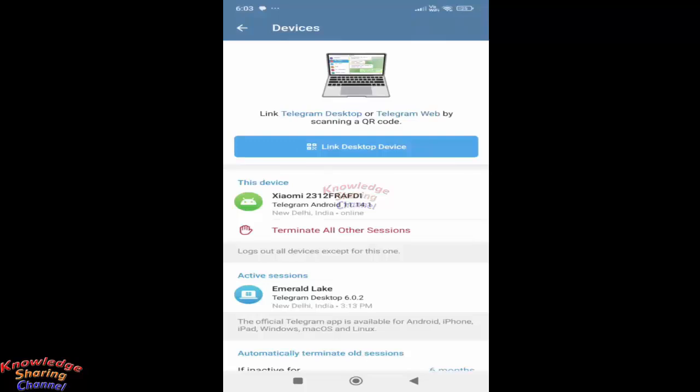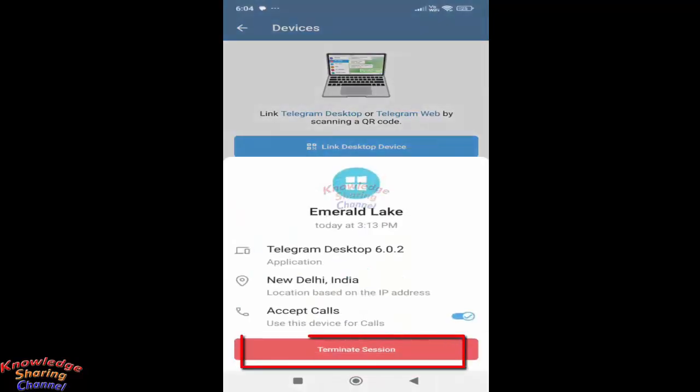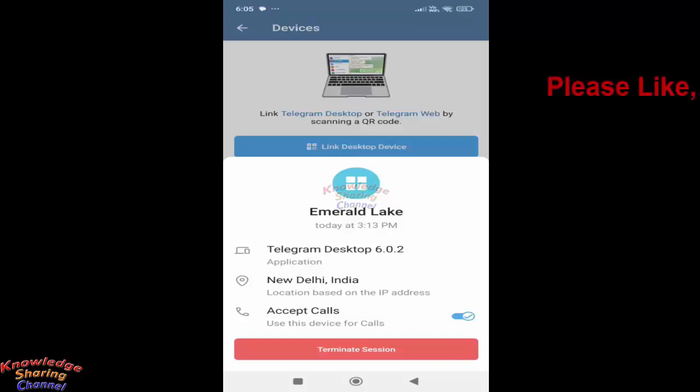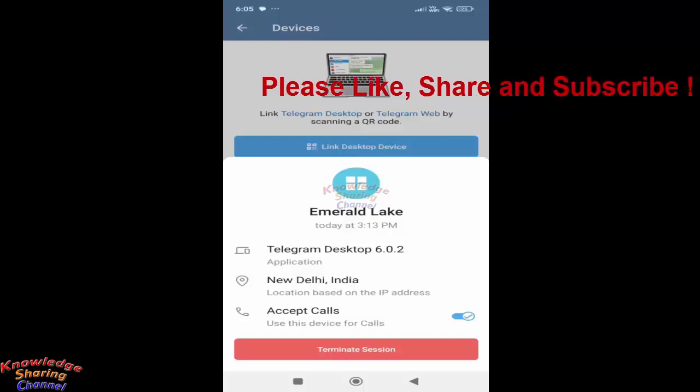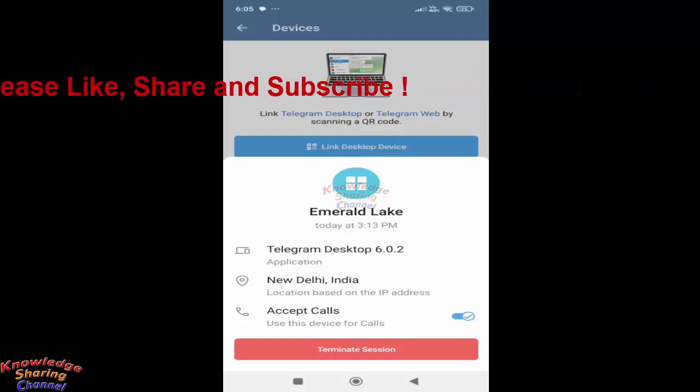You simply need to select the device which you want to log out. Like if I want to log out my desktop login, then I simply need to select it, and after selecting, I need to press on terminate session, and after selecting terminate session I will be logged out from the selected device. So friends, like this you can very easily remotely log out Telegram from other devices.